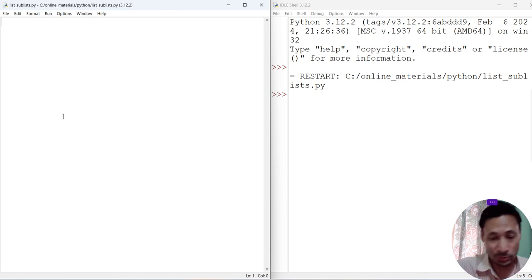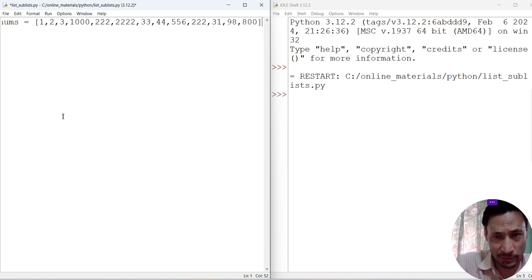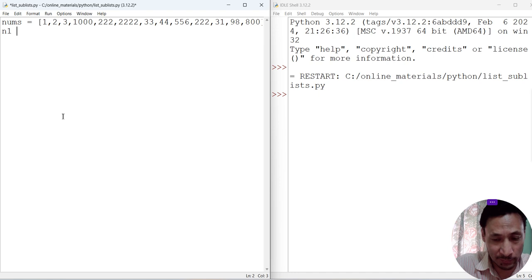Now let's start coding. nums is equal to 30, 22, let's have a few numbers. Now let's suppose this is a list of numbers. Now we have to create two different lists from these numbers. One will contain the values less than 100 and another will contain the values greater than or equal to 100. So I have created two empty lists.